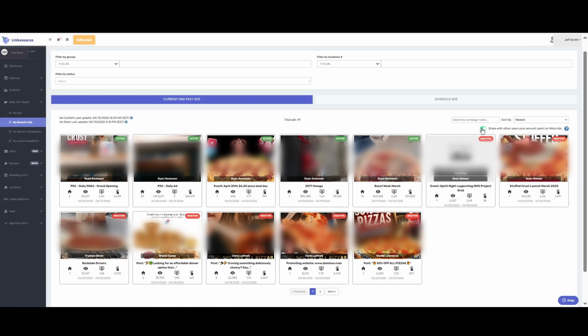If you want to participate in maximizing your best practice sharing with all your peers, you can turn this on and this will stay on. And so anytime you run an ad for any one of your locations connected to Linkasoarus, it will automatically share not only your ad, but it's going to show the ad spend. Your ads as a Linkasoarus user are going to show to other users, but this is specific to either turning on or off the visibility of the budget and ad spend of your ads. This can be turned on or off at any time, just with a flick of this toggle right here.